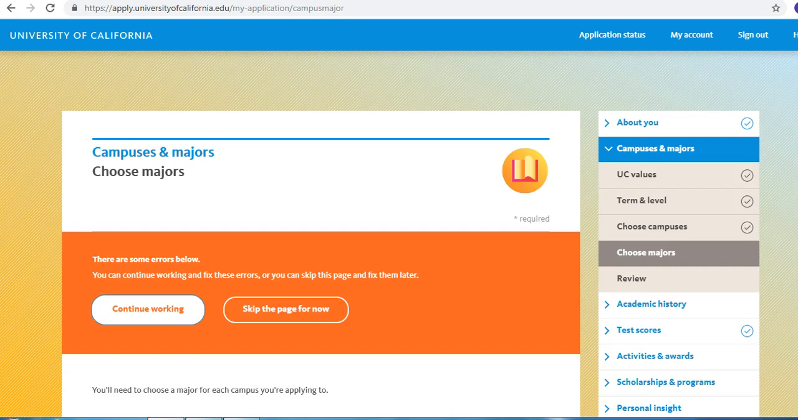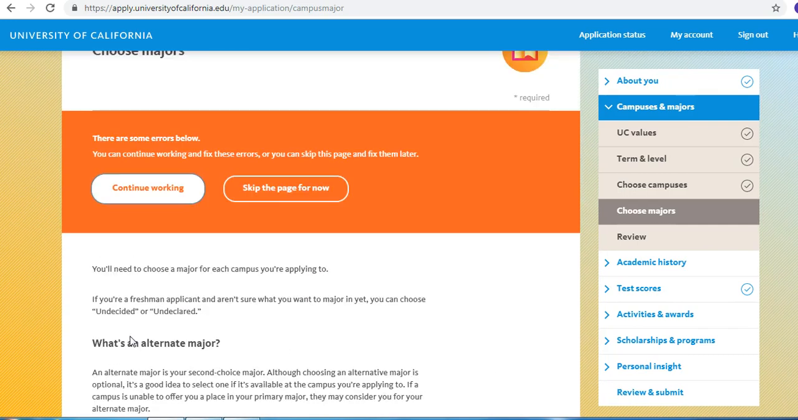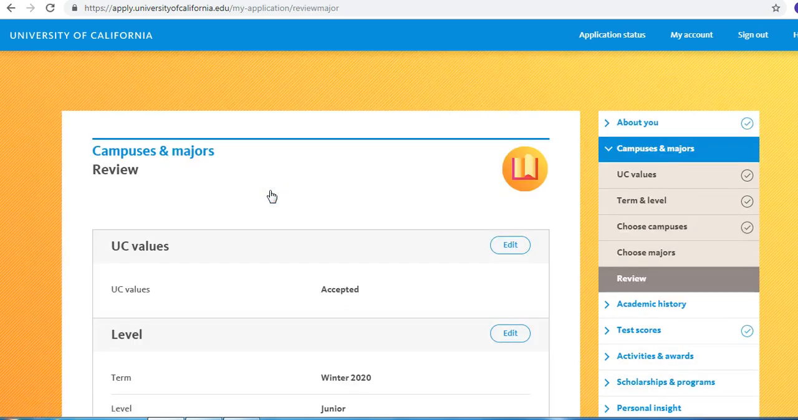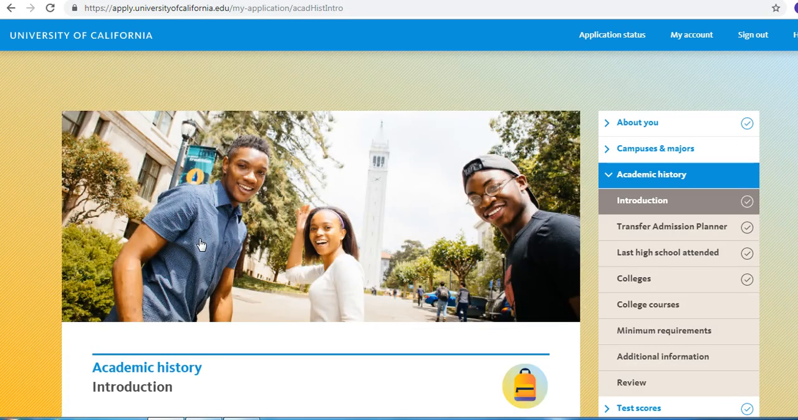Okay, so here they show you that something isn't done yet. Do you want to continue working and fix those errors or skip the page for now? And so what's not done is I didn't select the major that I want to do for Santa Cruz. So maybe I'm going to research that and come back to it. So I'm just going to skip the page for now. So it's showing what's done. So continue to academic history.